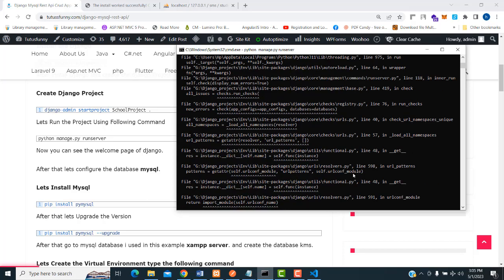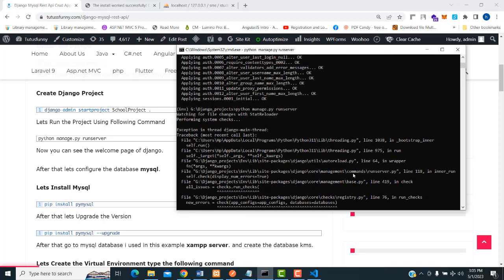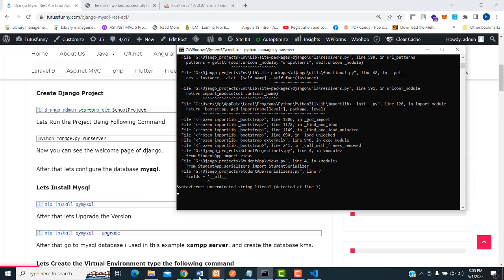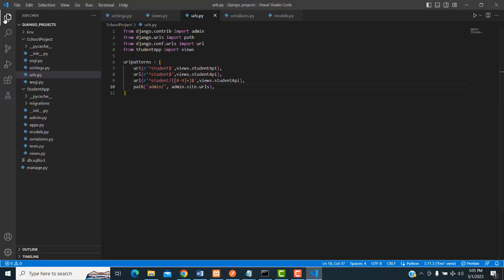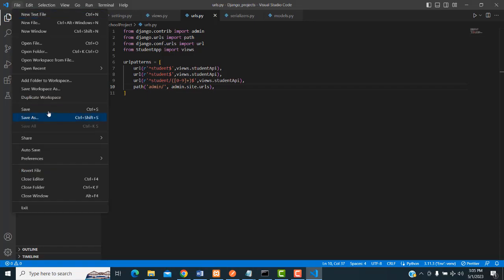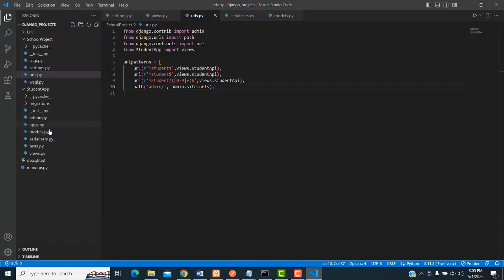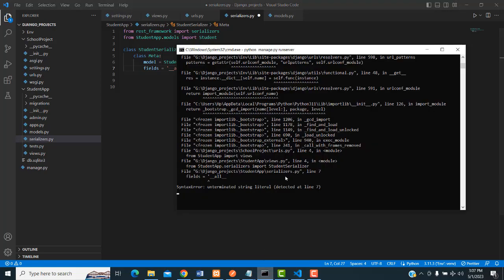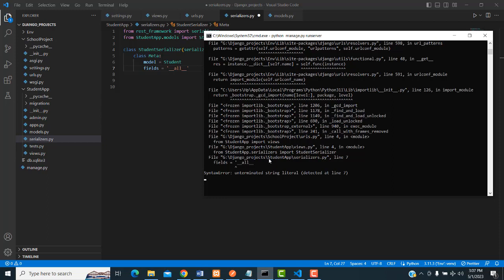I'm getting one error. What is the error? Wait, I think I didn't save the project or something. All the things are saved. Now here you got the error. You have one single quotation. You have to mark it here. I have closed the single quotation. That's the error. Okay. If you are getting any error, you must read it here. It will clearly explain where the error is coming from.